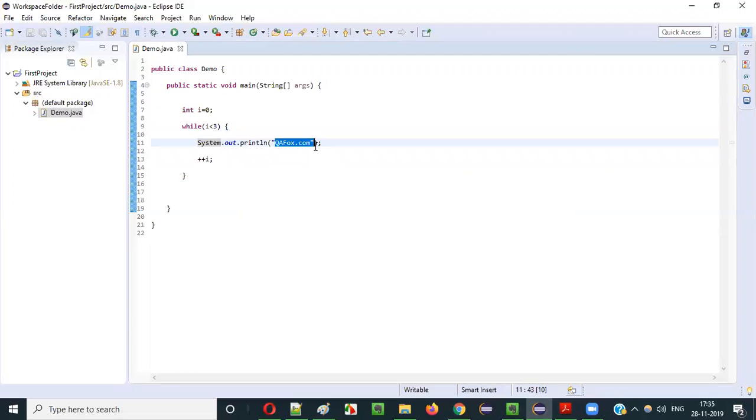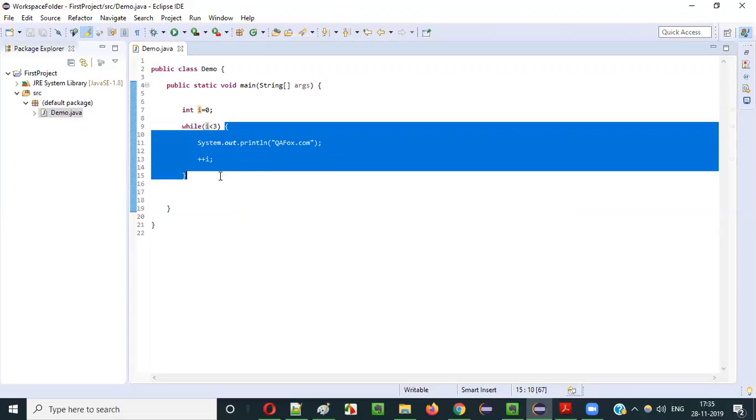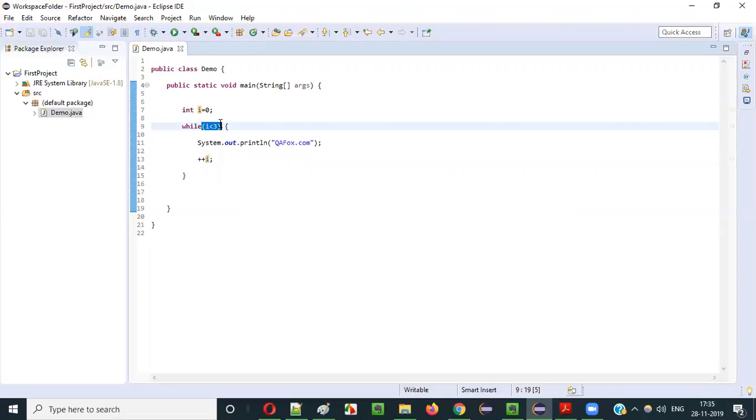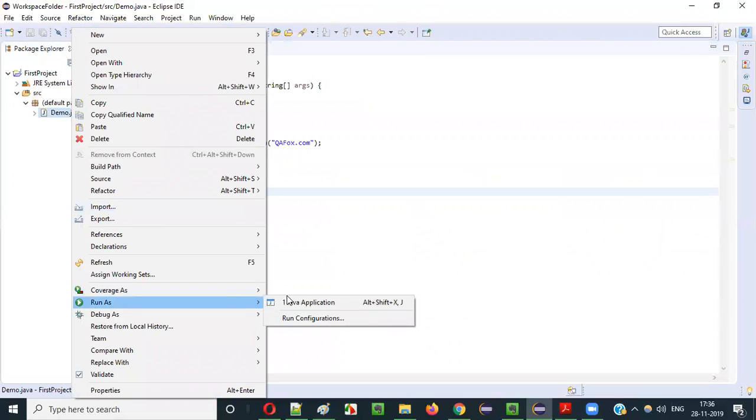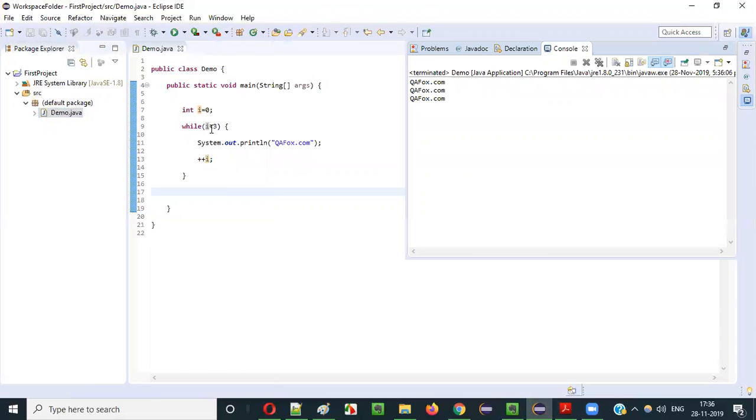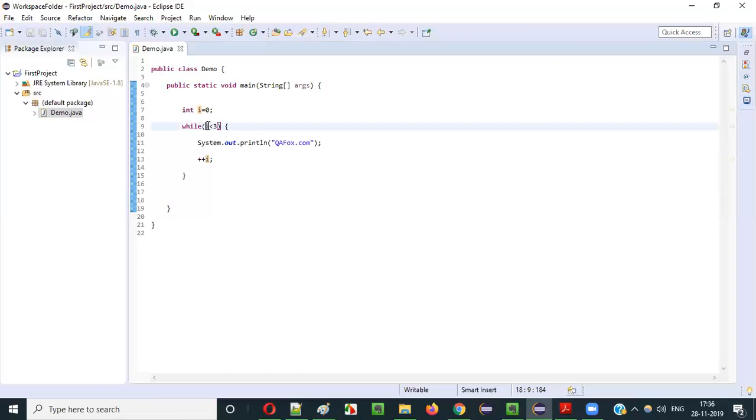So how many times will qfox.com be printed? 3 times. Until the value of I becomes 3, this loop will keep on executing, guys. Until this condition becomes false, when the value of I became 3, it came out of this while loop. This is how, guys, we can play with the while loop. Initially the while condition was true, and after a while the condition became false. So you see qfox.com got printed 3 times, until I became 3.